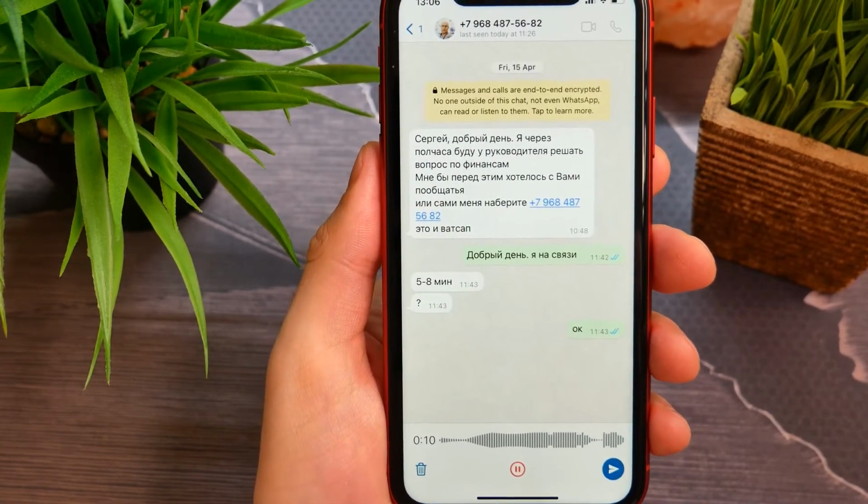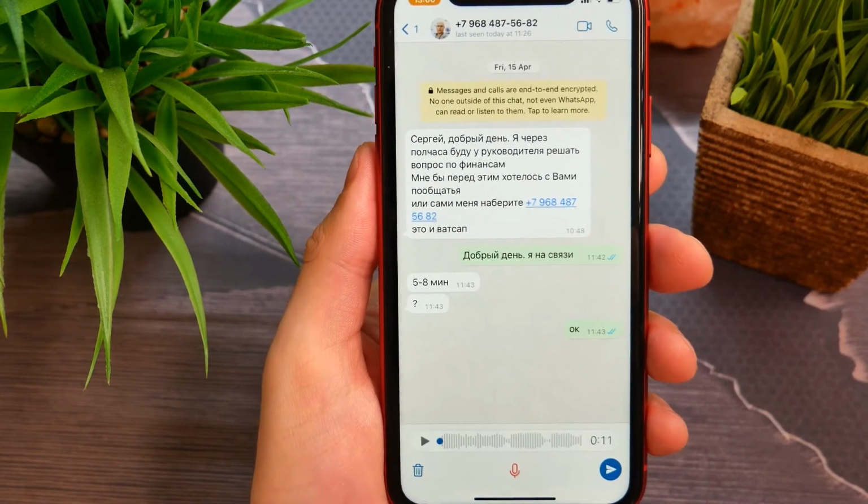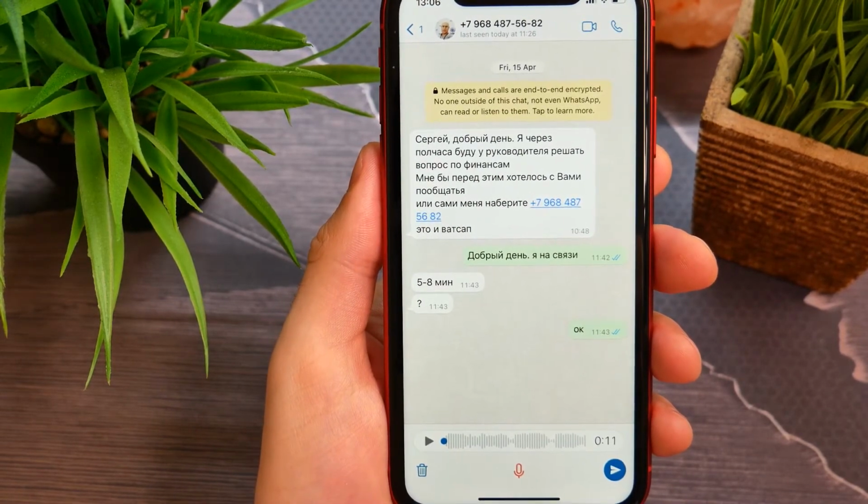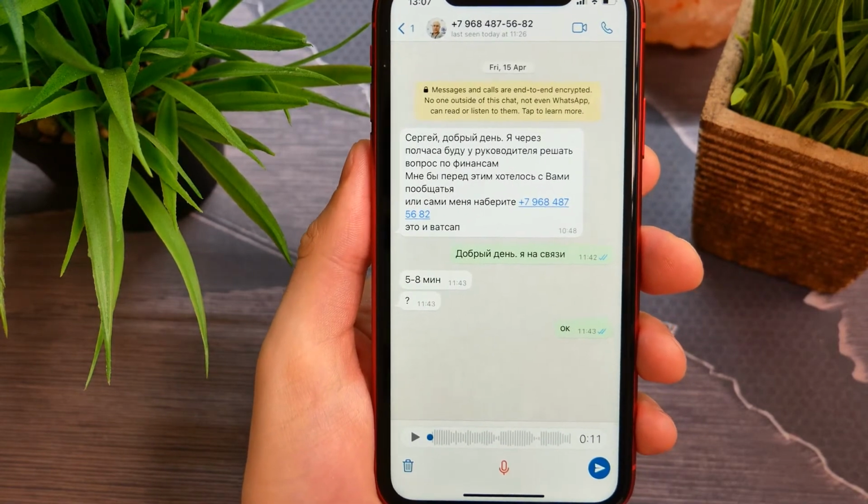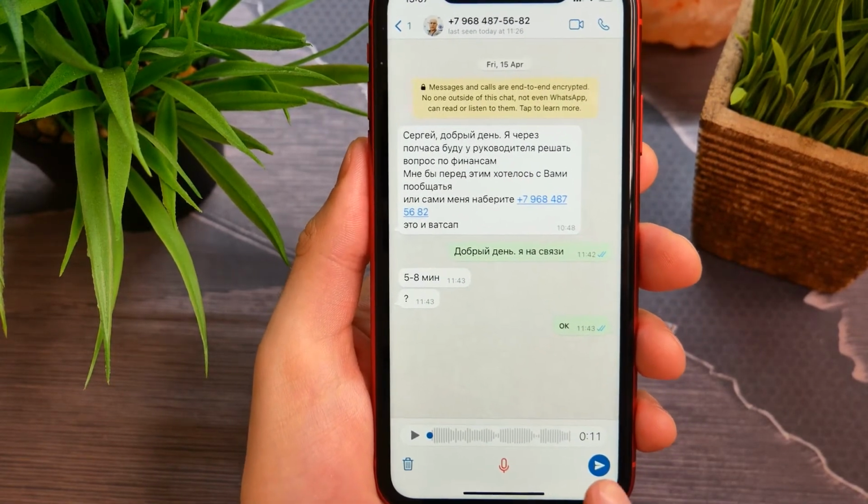I say something, then I tap pause again, and now my voice message is ready to be sent. To send the message I need to tap on this button.